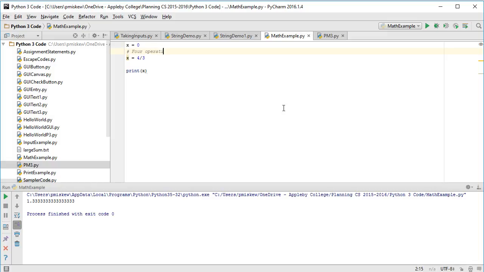4 operations that we know are plus, minus, times, and divide. Ooh, I should show the symbol.